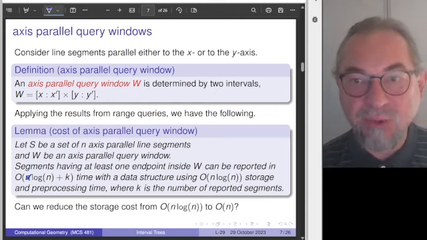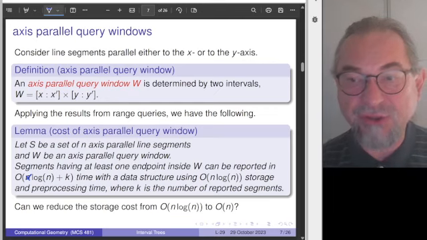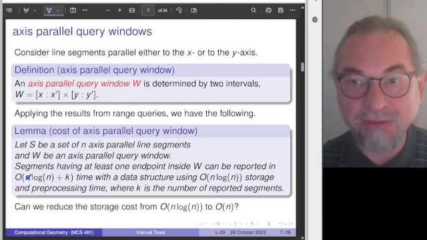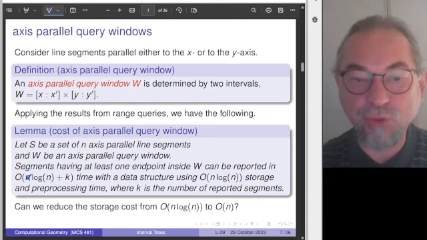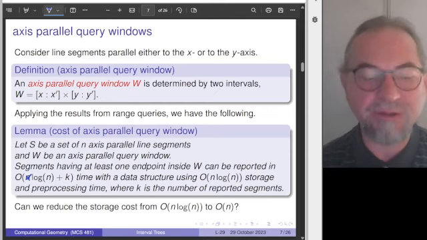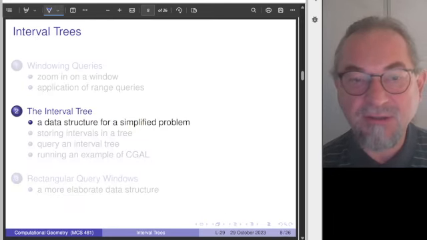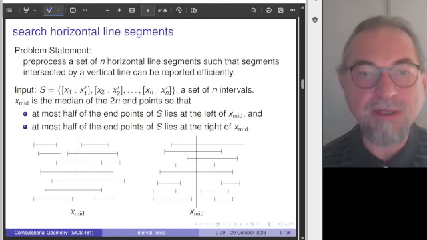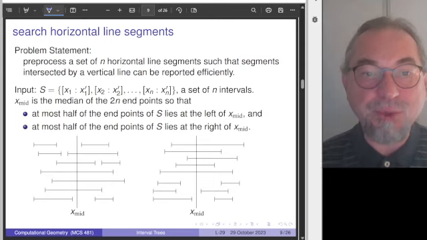And with our pre-processing, the data structure that we will be building, the balanced binary search tree, we will be able to reduce the cost from n log n storage to n, which is a significant factor. Okay, so here is our problem.